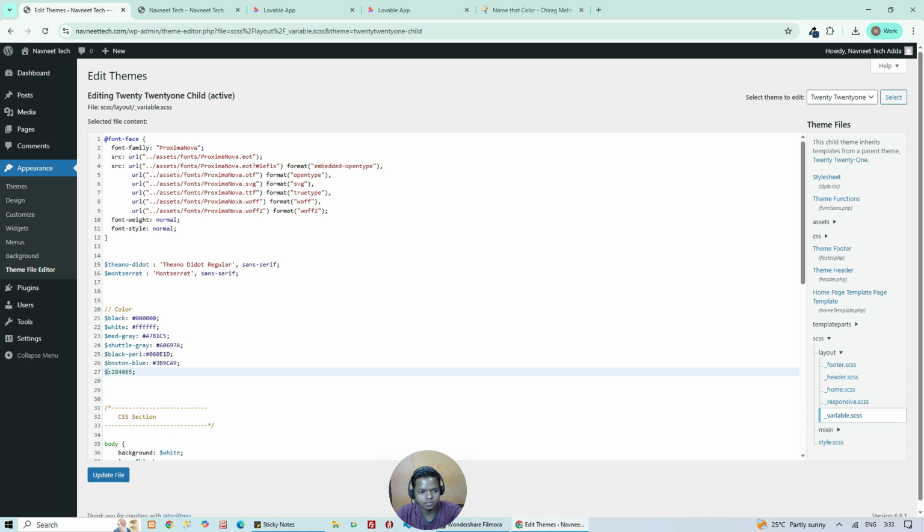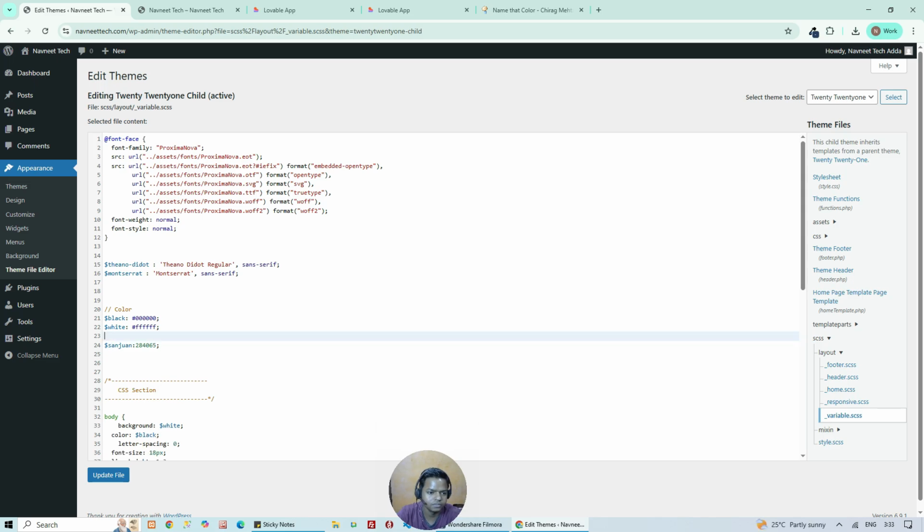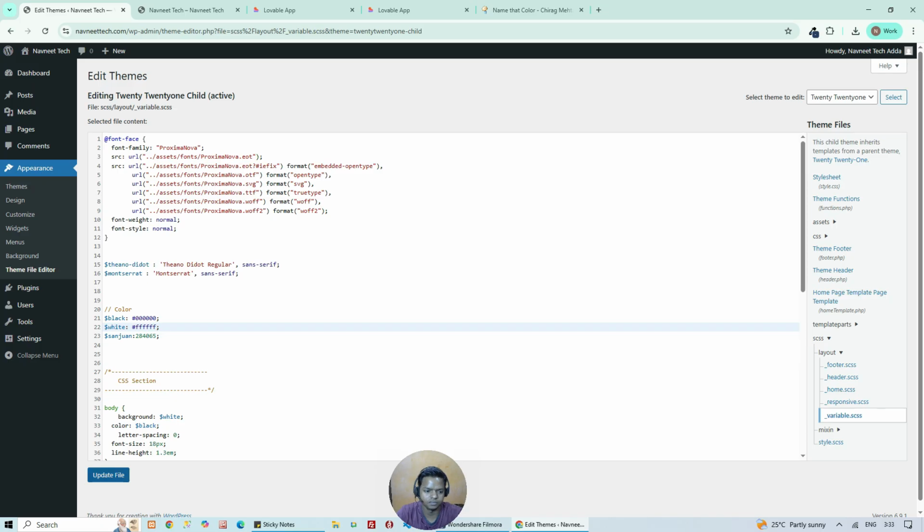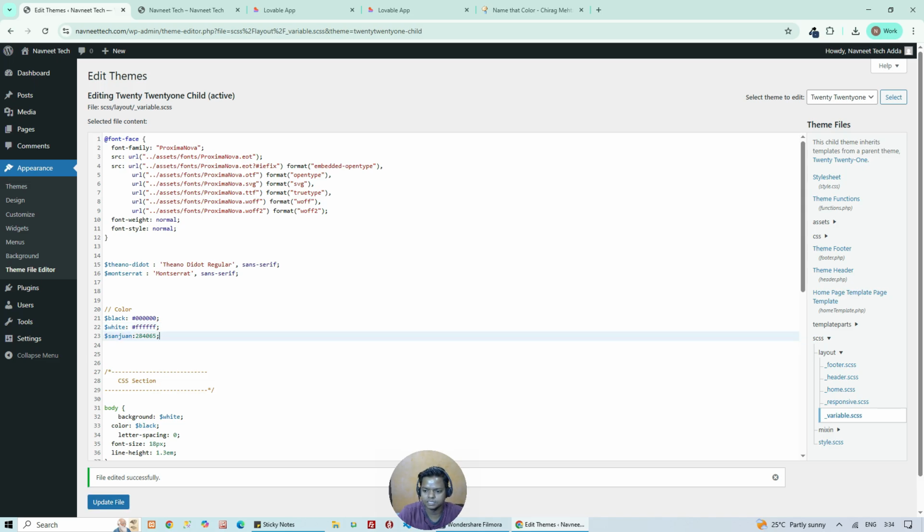Add the dollar sign and paste your color code here, and keep all the text in small letters. These are the colors which we are not going to use in this layout, so simply remove them, and now update it. By this simple step you have created a color variable by using SASS in this layout.